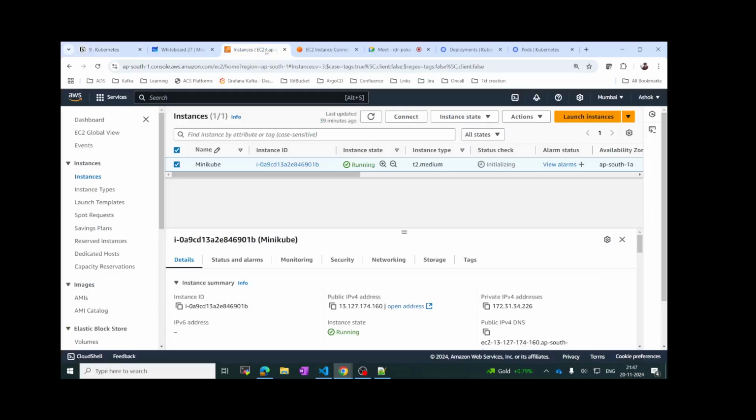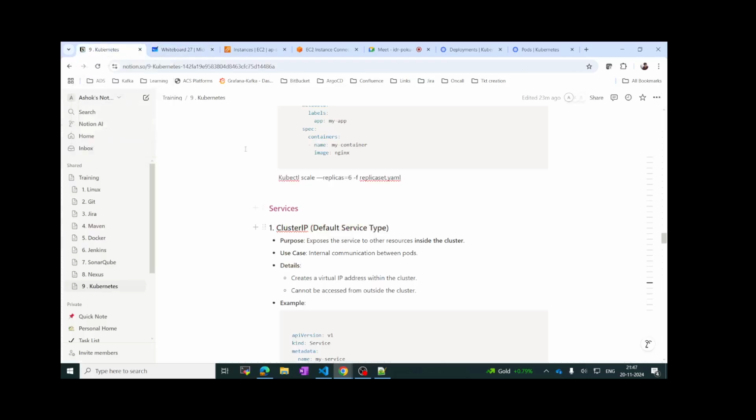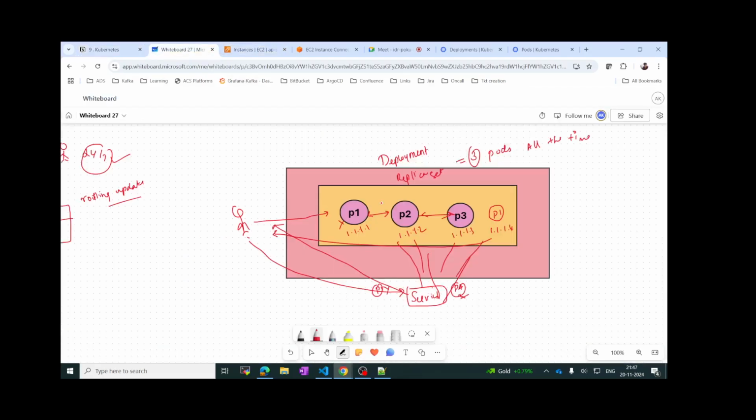For example, we have these pods. If pod 1 has to communicate with pod 2 and pod 2 has to communicate with pod 3, then we can use this service, that is the ClusterIP service. But for example, if we have this pod and we have to access it from our system from outside, then we cannot use ClusterIP. Then we have to use something called NodePort.